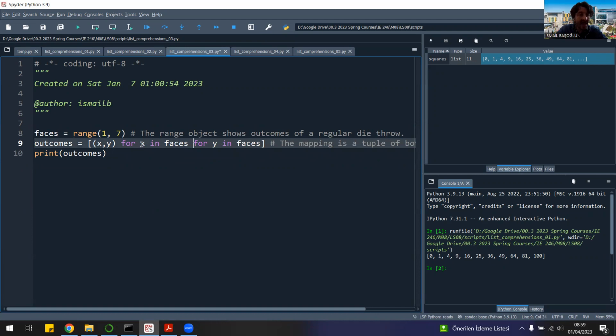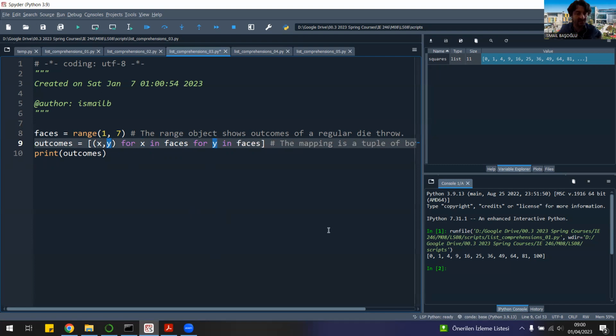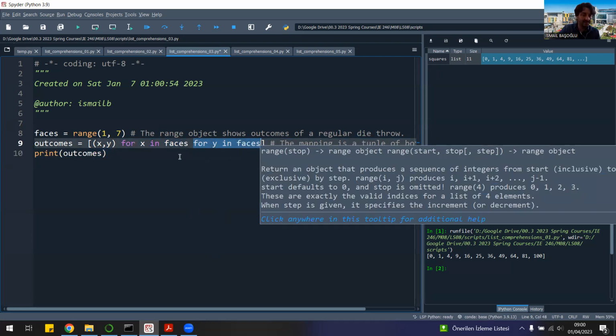So it says that X is going to take values in faces. For each value that X takes in faces, Y is also going to take all 6 values in faces. So this for loop is basically a nested for loop, which will iterate for 36 times. The first for loop will iterate 6 times. For each iteration of the first for loop, the inner for loop will repeat 6 times.